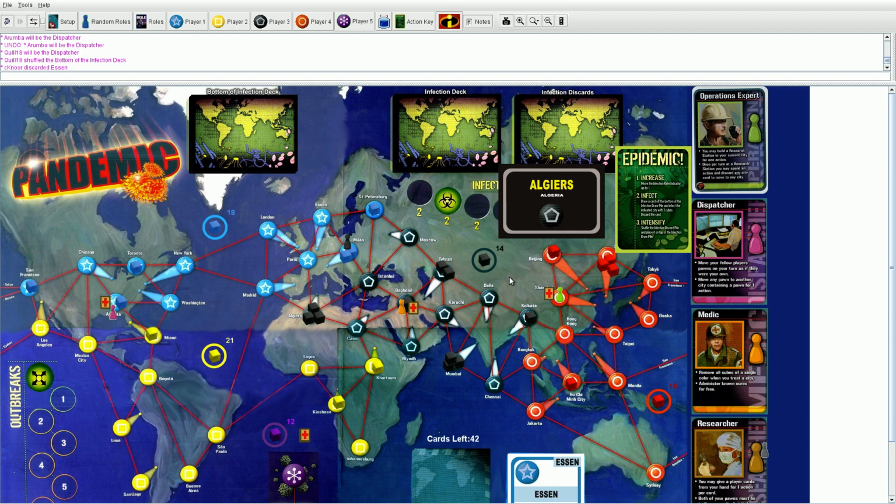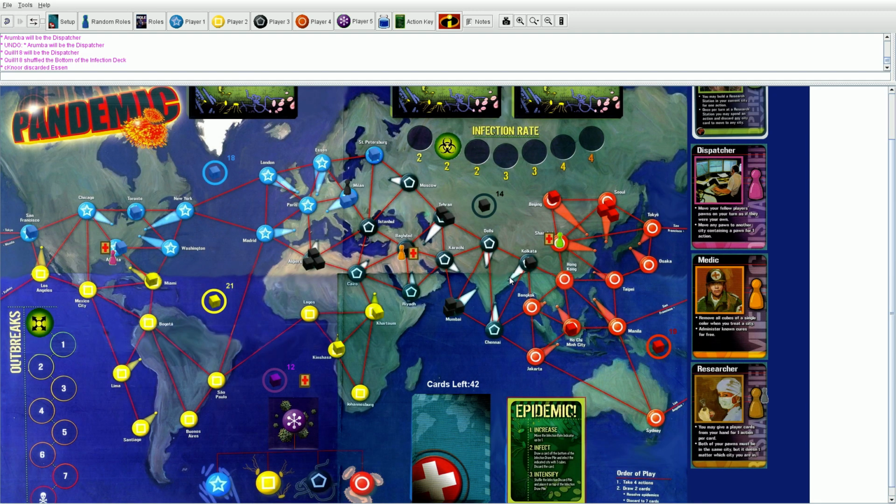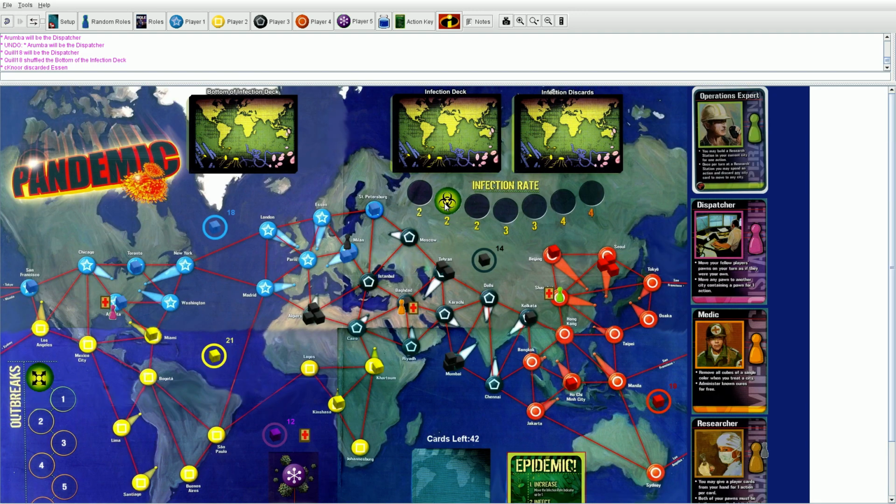Then that goes into the infection discard pile. And then what we have to do is shuffle the discard pile and put it on top of the infection deck. So I will shuffle, and then put the whole thing on top of the infection deck, because we are putting the cards that have already been outbroken on top again. They've been infected, and now we put them back on top, so they're going to happen again. In theory, Algiers could be the next draw.